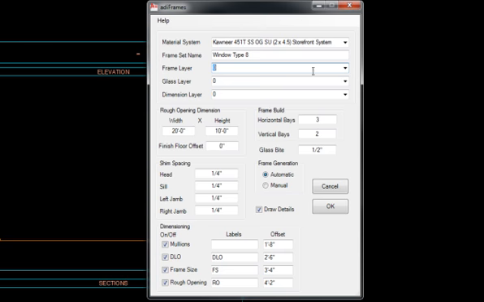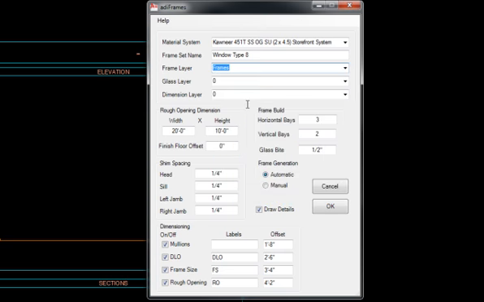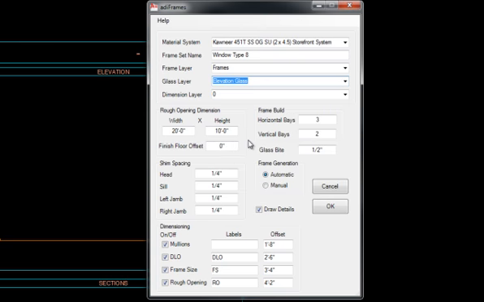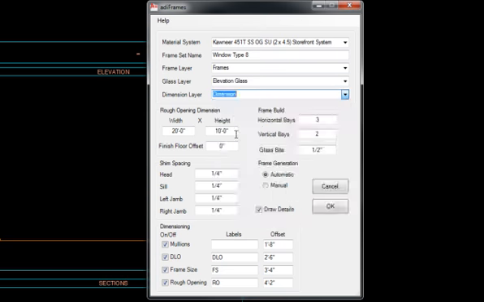Now I have a frame layer. What this does, when I drop it down, is read all of the layers that are in my current drawing. I like to draw my frame members on the frames layer, so I'm going to select that. Then I have a glass layer. What I like to do is place my glass onto my elevation glass layer, and I have that layer set up so that it doesn't print. It'll show on screen so that I can get glass sizes out of it later, but when I produce the actual drawing, it doesn't print it, so you don't see any weird lines. Dimension layer. That would just be the layer that you place your dimensions on normally.